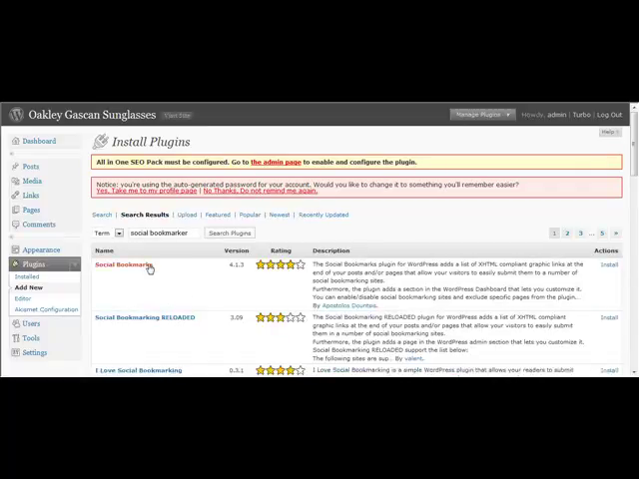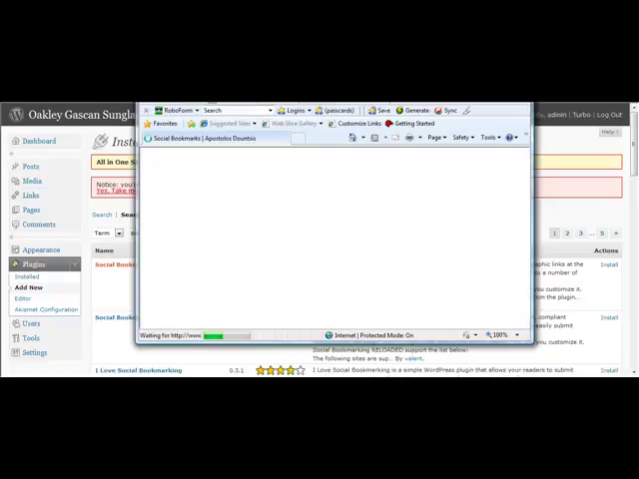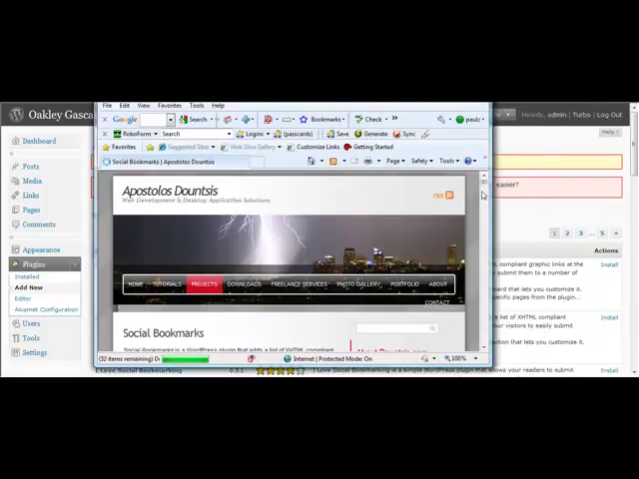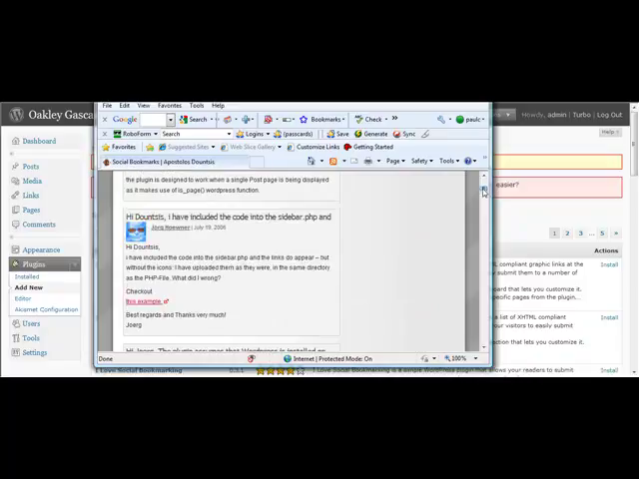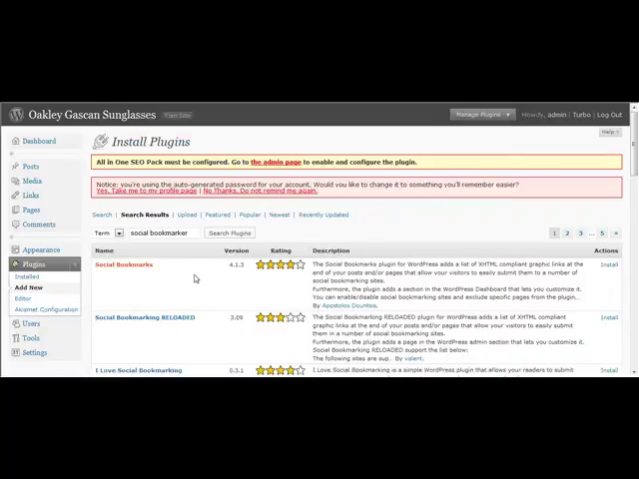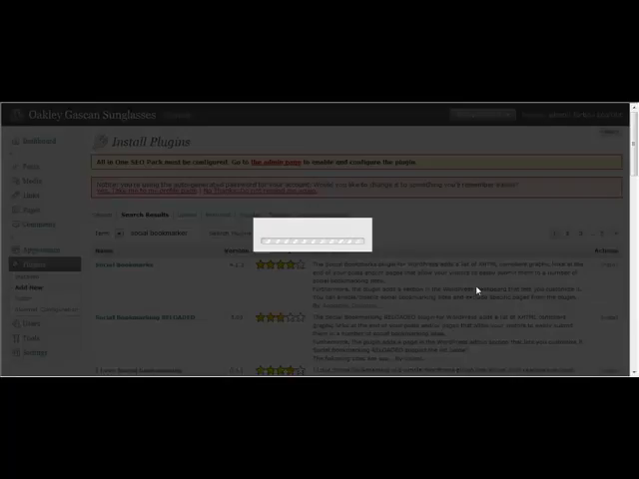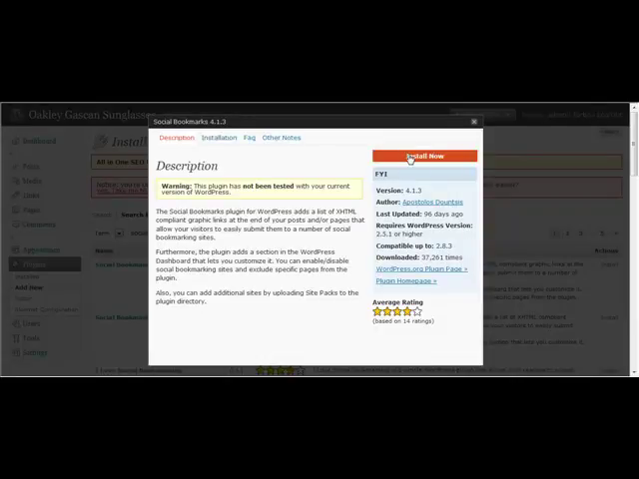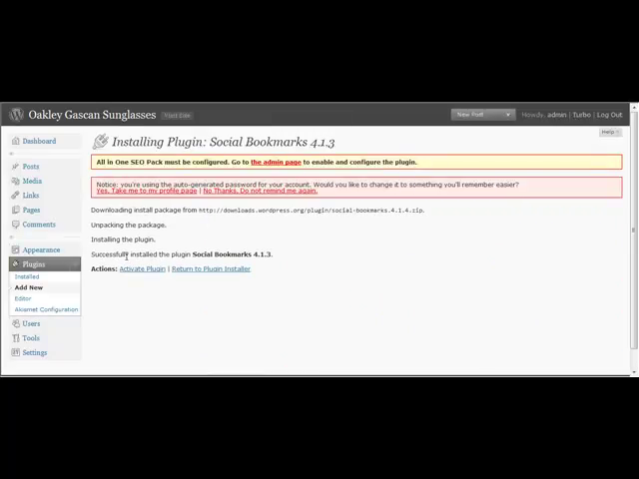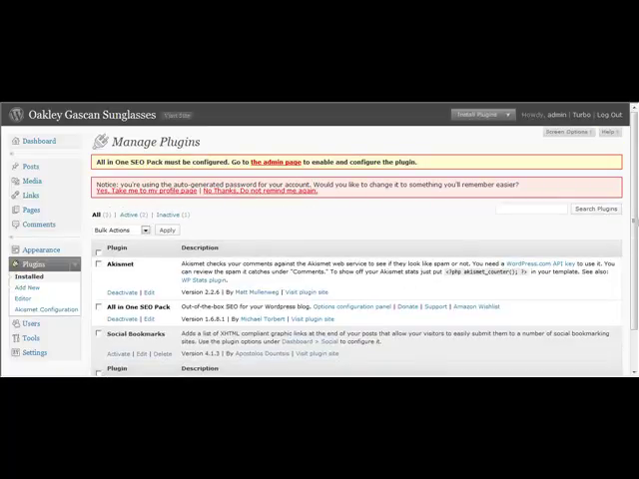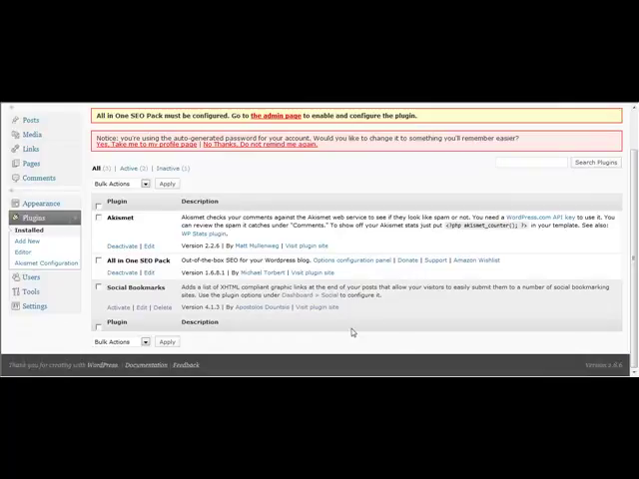Okay, so I just did a search for Social Bookmarker, and this plugin here called Social Bookmarks, you can actually click on it to take a look at it. It will be what you want to look for. So it's going to just be called Social Bookmarks. You can just choose Install, and then go ahead and select Install Now. Now what you want to do is go back to where it says Plugins, and you'll see right there where it says it's been set up.